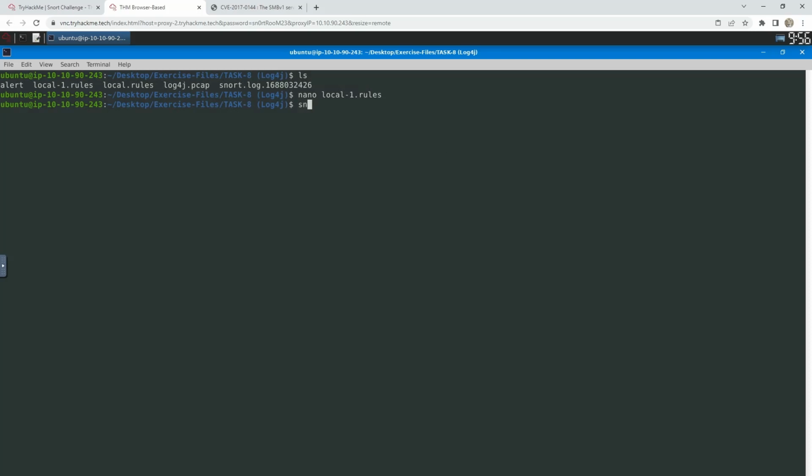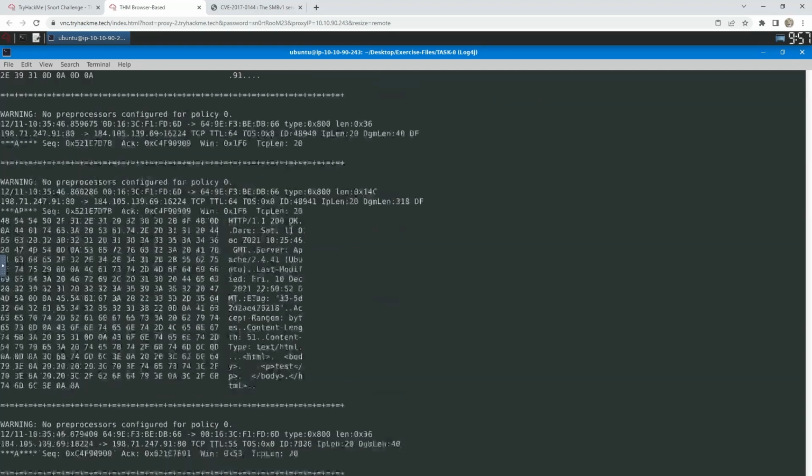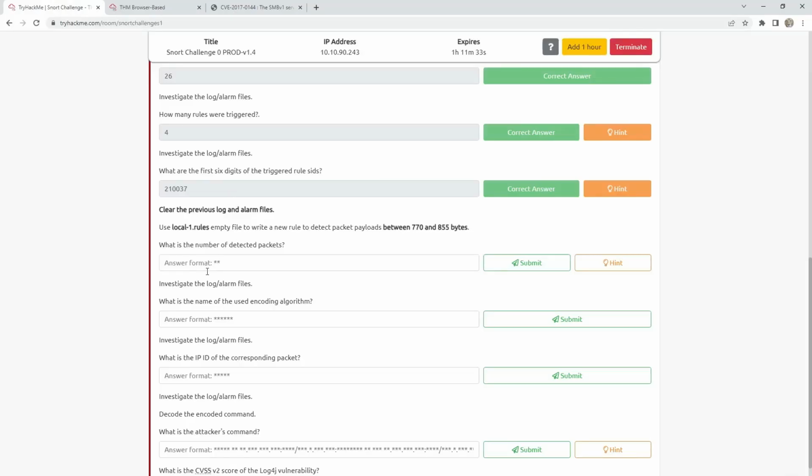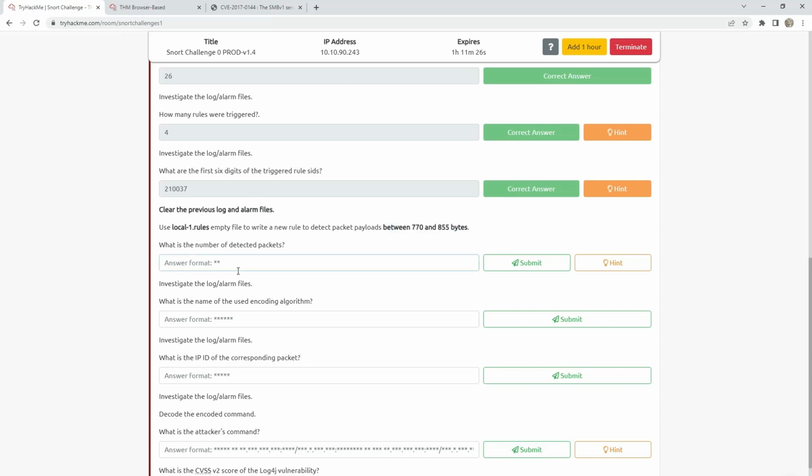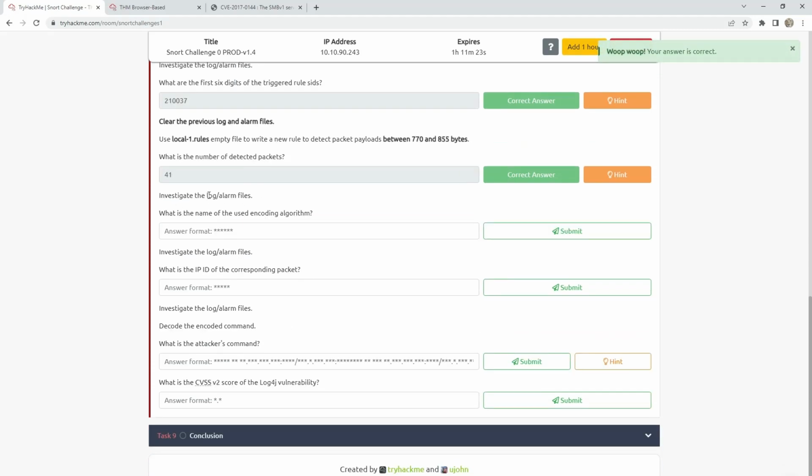Now I should run the command sudo snort -c local 1 rules. Don't take local rules, local 1 rules, and -dev -l dot read and log4. Now we should have defined the packet payloads between these numbers. 41. Yes. Investigate the log alarm files.